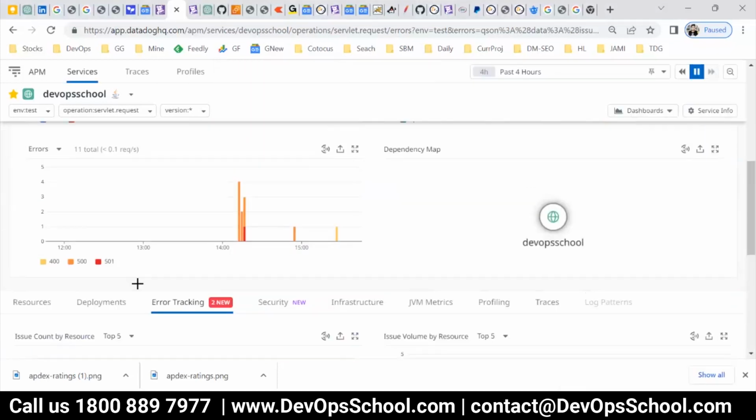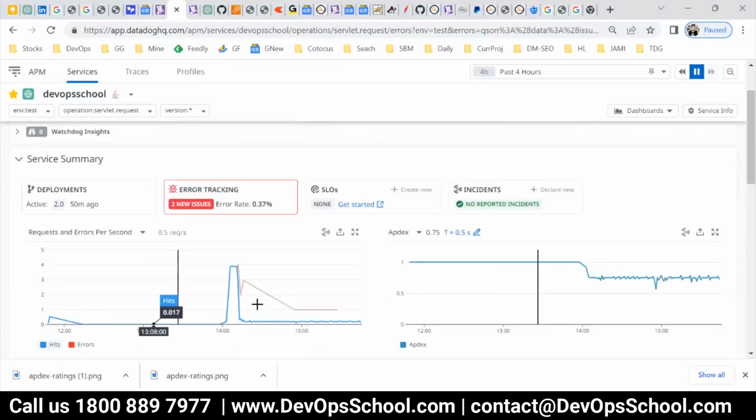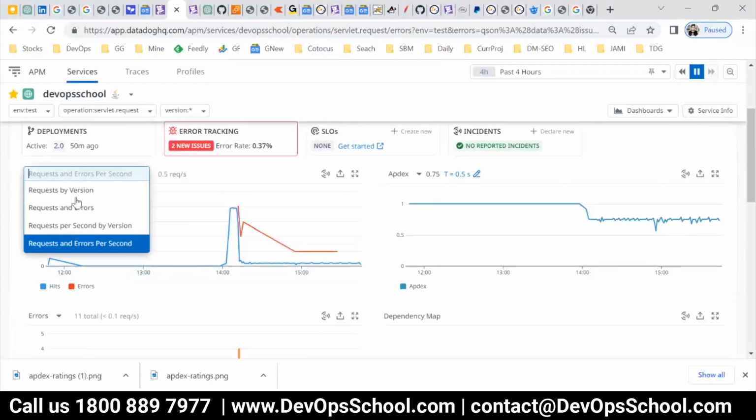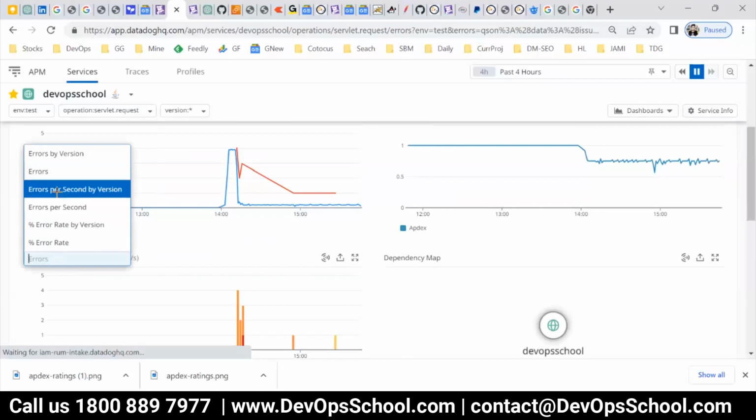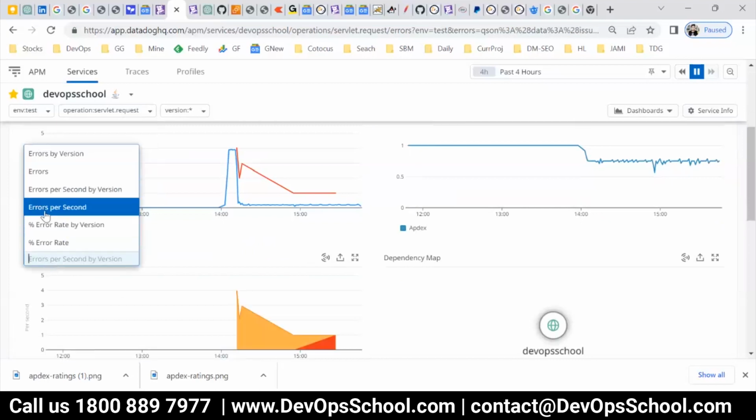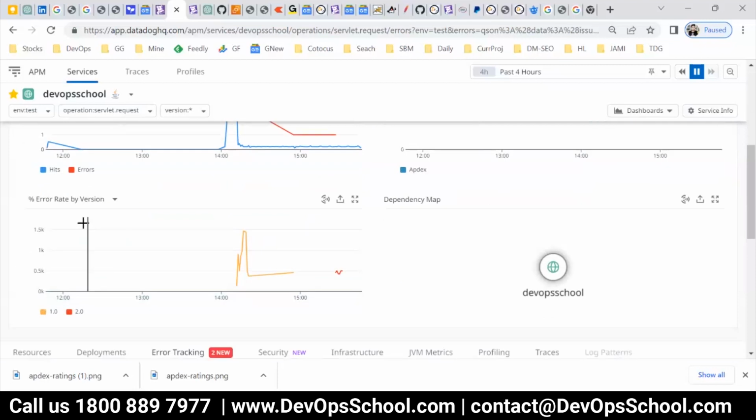Okay, so this is the error and so on. This way you can see requests by errors by version, errors per second by version, and percentage of errors by version, and all stuff like that. Error rate also you will see there. So this way you will get some idea about it: what is the error, how to fix it, what kind of errors you are having, and so on.